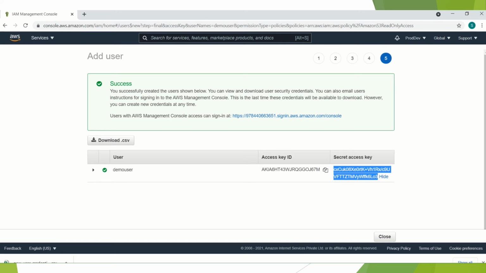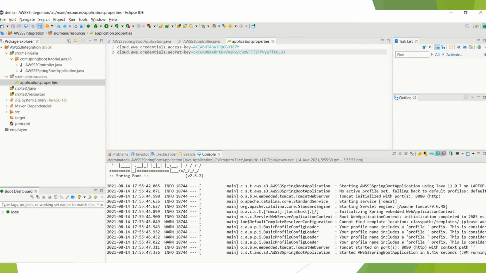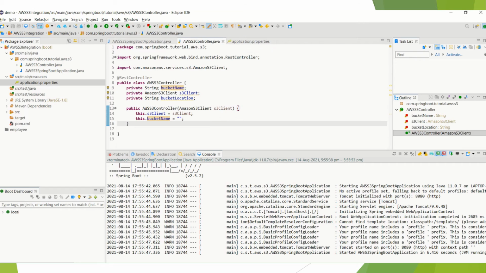I have also downloaded the CSV file, but for this hands-on we have copied from the browser itself. So now let's close it. Now we have got the corresponding secret key and access key. Now what is remaining? We need the corresponding bucket name. From where do we have to fetch it?